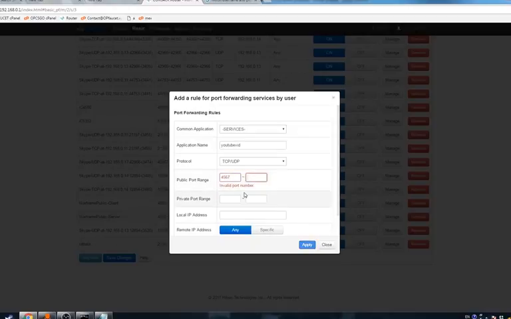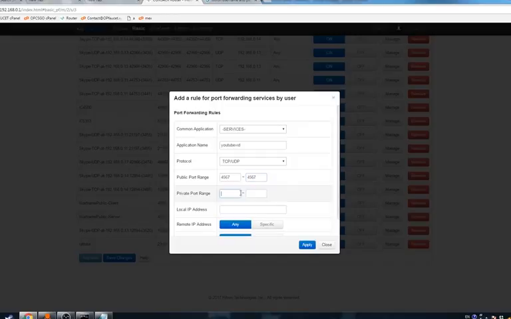And same for range, but yours won't have a range. And then same for private, yours might say external, output, or export. So I'm going to put the same thing, 4567, for both. So they both should be the same. It'll just say something port, it won't say the range most likely, and you're just going to make them both the same.